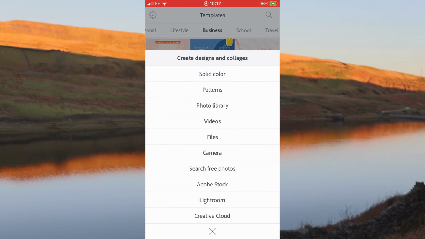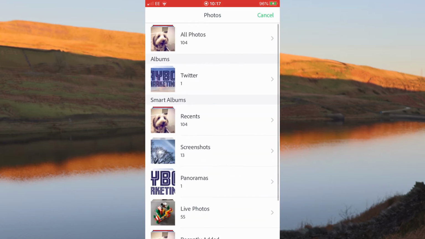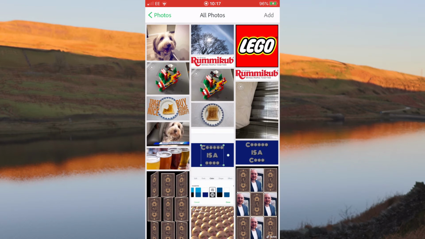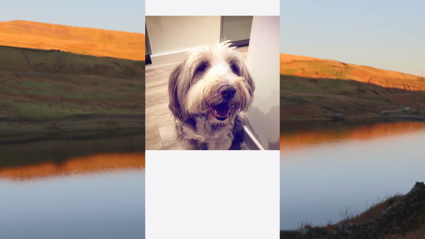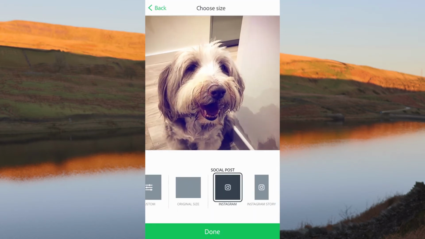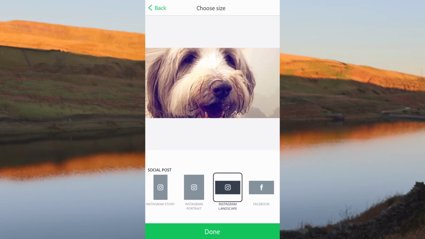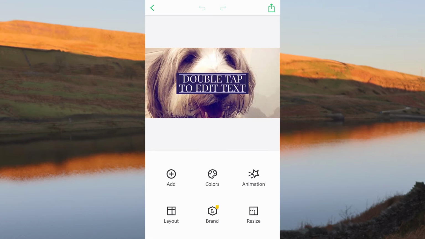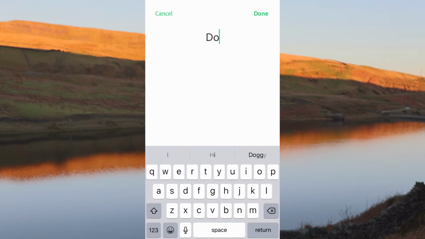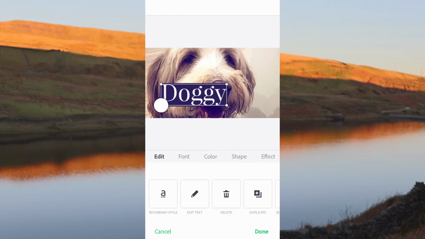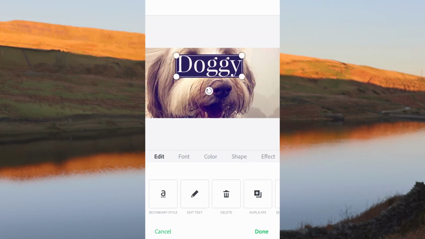You select what you want. Just going to put a photo in there. The editor on this is fantastic. It starts off with lots of different options for what we're going to do. We can create whatever kind of post. We're just going to select Facebook, straight into double tapping the text, and we can edit that really easily. Can resize and move it. It's so fluid.